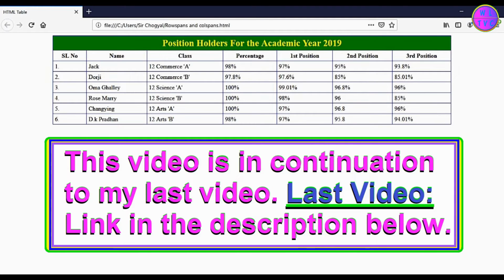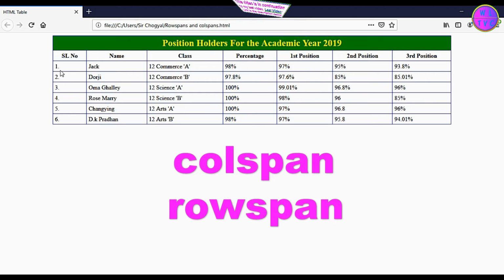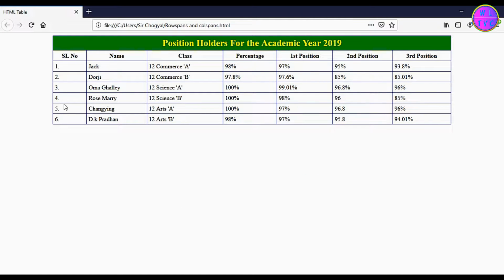In this video, we will learn how to exactly use Colspan and Rowspan in an HTML table.